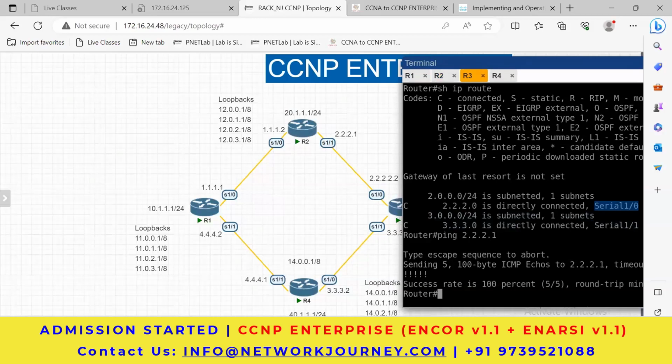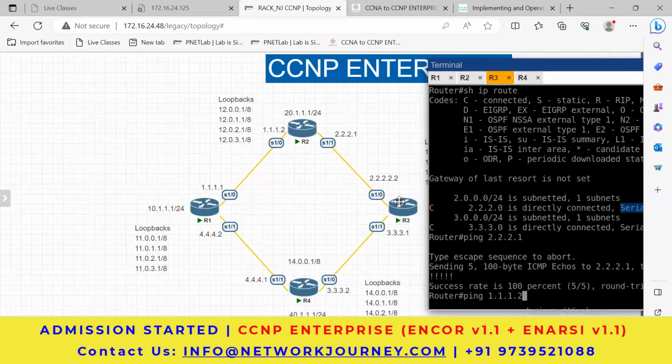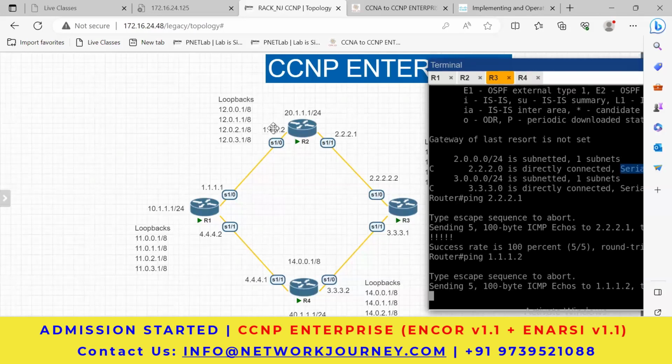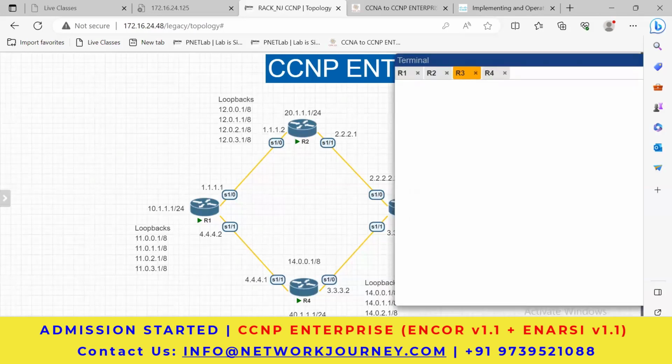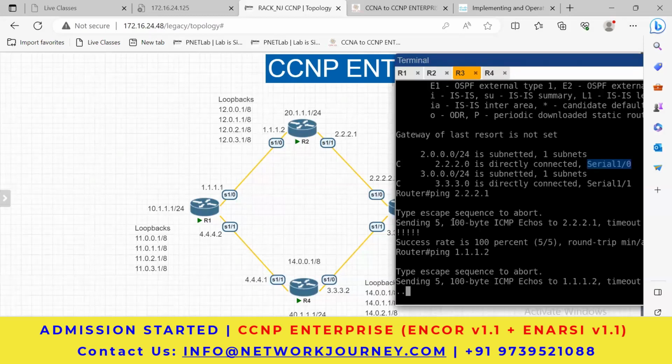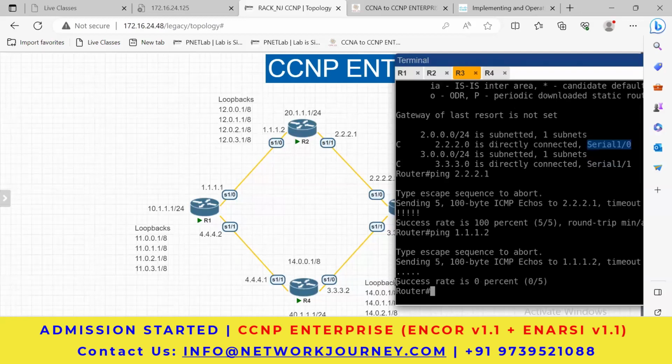Now let's ping 1.1.1.2 from R3. This is R3. I'm pinging 1.1.1.2, which is here. Okay, hope you're able to see it. 1.1.1.2. Let's see what happens. It's not able to ping. So the success rate is 0%.